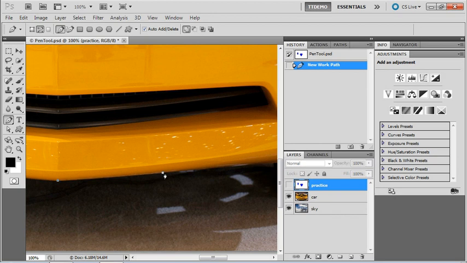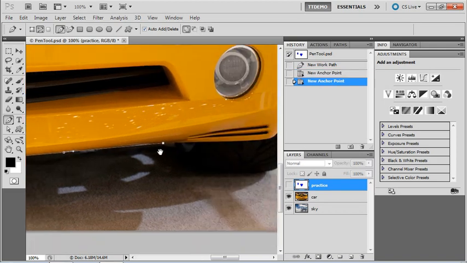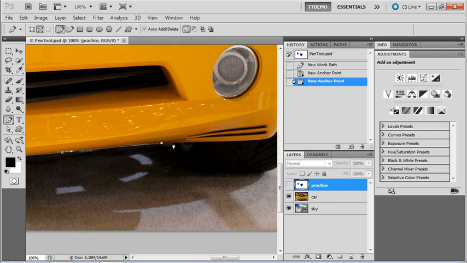We'll click again, click and drag because that bottom of the car has a little bit of a curve to it, and we'll click here. I'm going to invoke the hand tool again. Now we're going to go here to the edge of this tire.